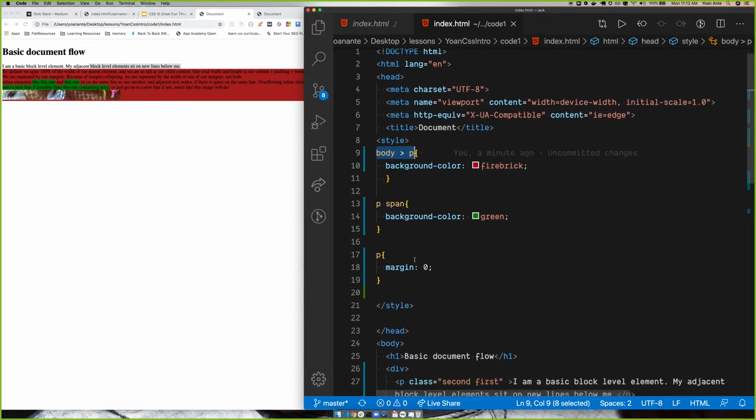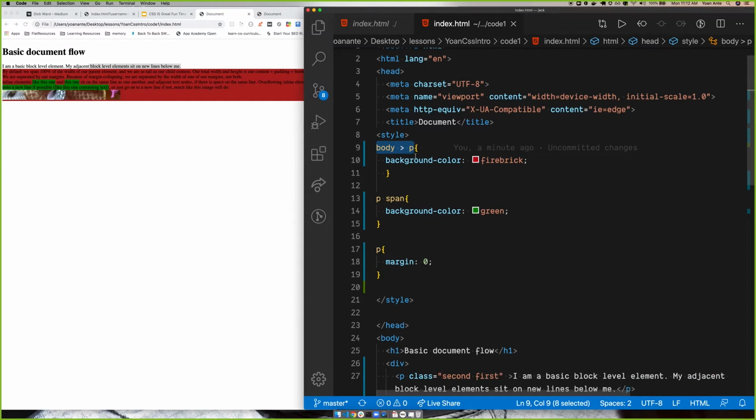Now, the next selector is the adjacent sibling. So what this is going to do is, let's do it on p tags instead. And let's go to this div here.